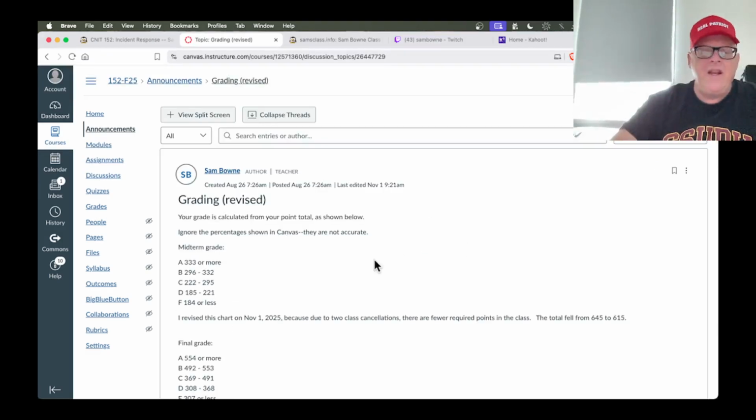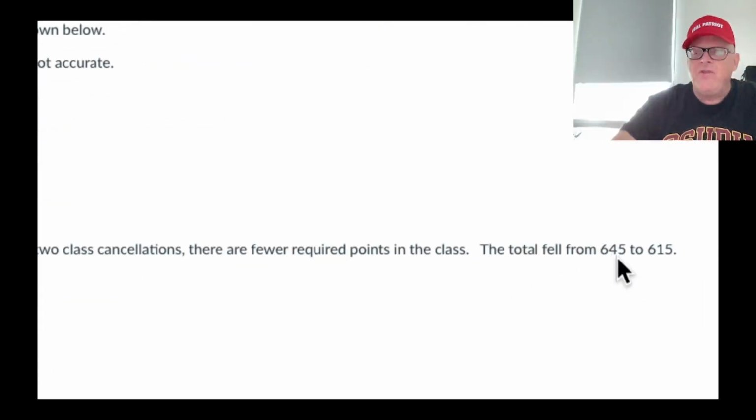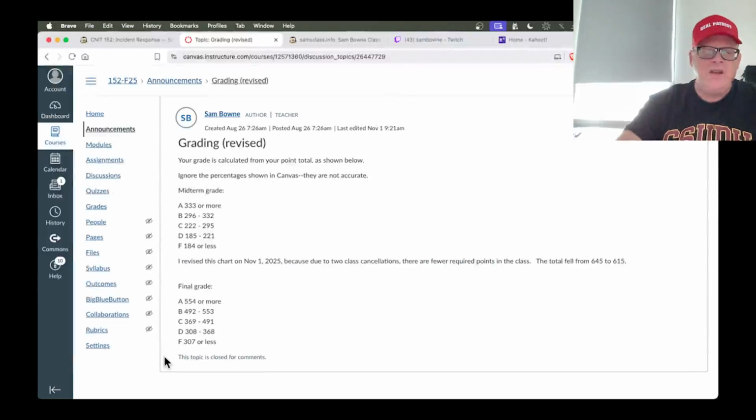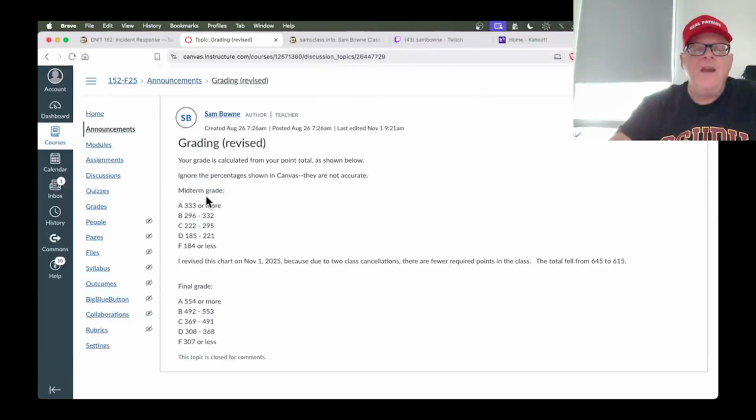I revised the grading. There used to be 645 points required. Now there's only 615 points required because there's one less quiz required and one less project. So there's the totals that you need to get various final grades, and they're all lower by maybe 20 points than they used to be. I know grading is important. It's that time of year and people are worried about it, which is fine.